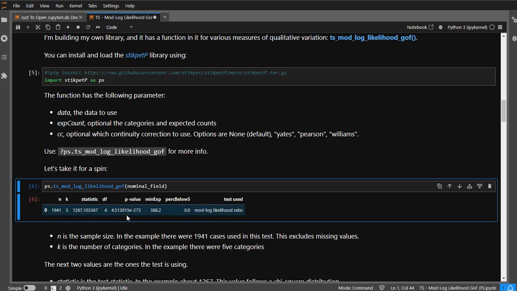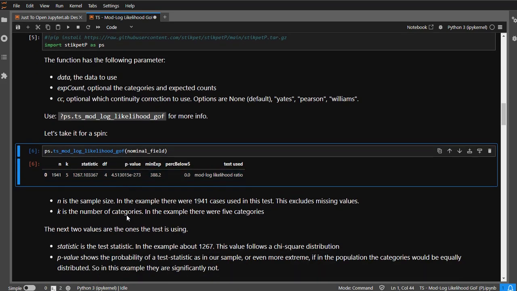If that is below a predefined threshold, usually 0.05, we would say there is a significant result, and that in this case in the population the categories probably won't be equally distributed.